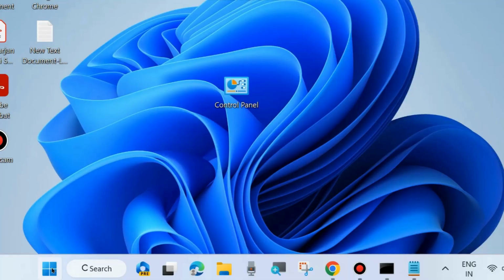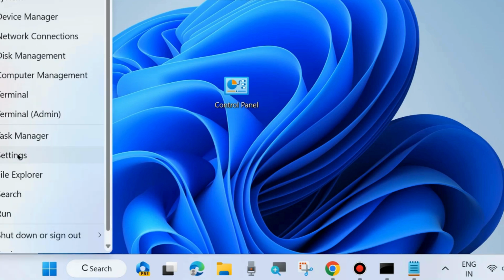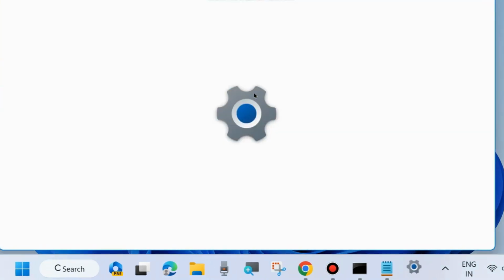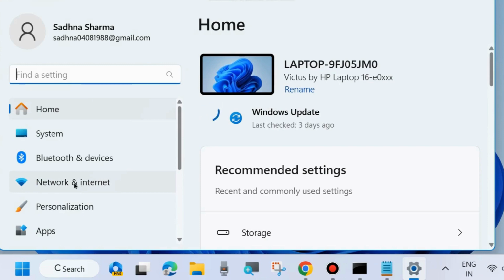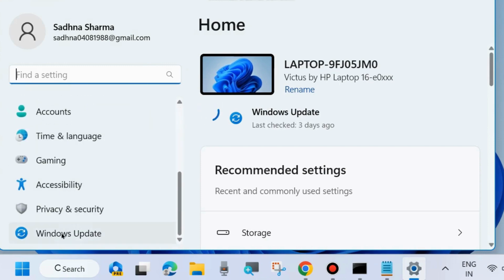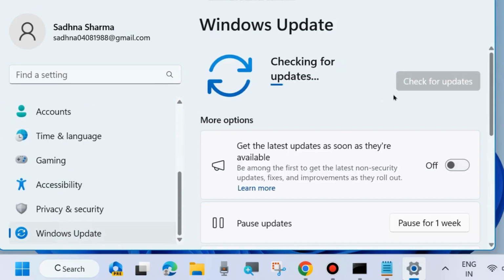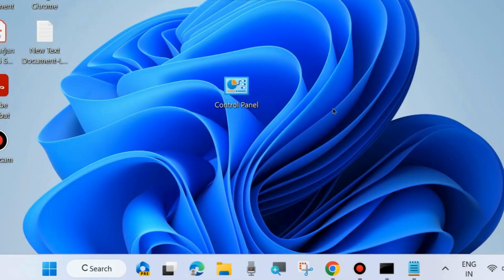And to fix this, the first workaround is to update your operating system. To do so, go to Windows settings by pressing the Win plus I shortcut key and choose Windows Update from the left side. Thereafter, go to the right side and click on check for updates. And if you find any available updates, simply download and install them on your system, and check whether your Windows Update error code is resolved or not. If not, go to the next fixes.